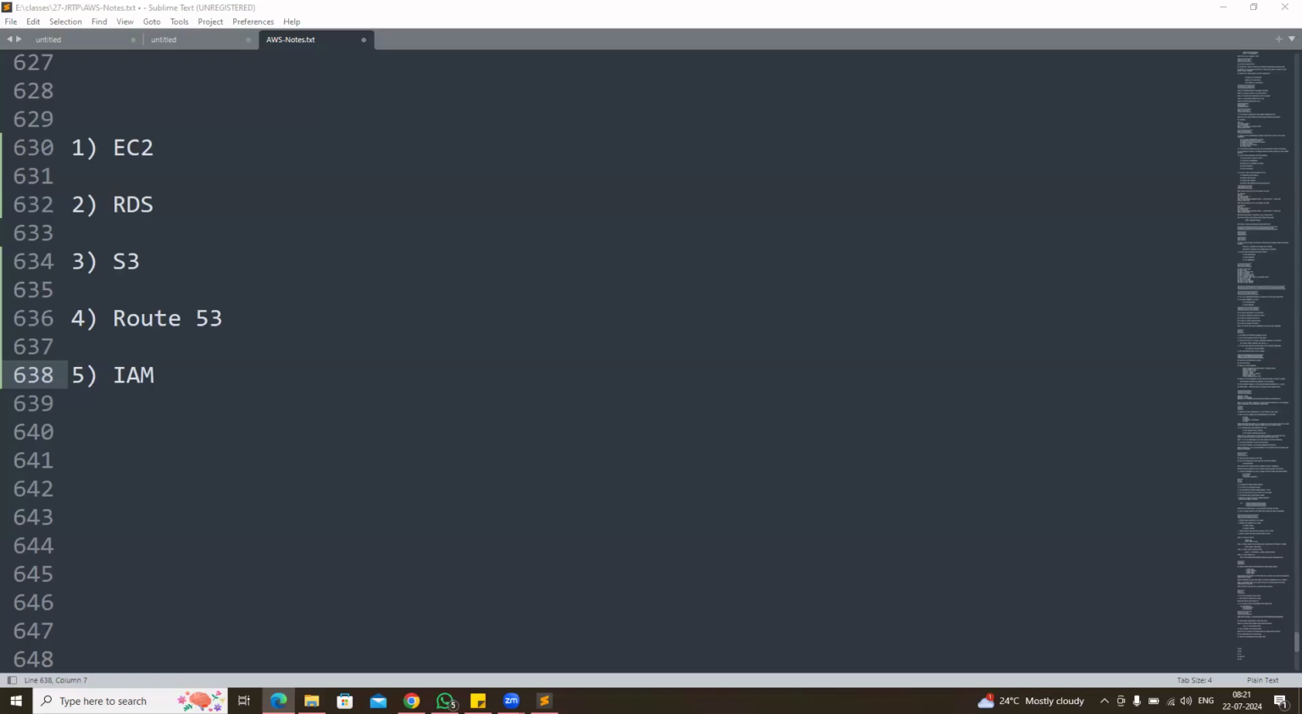Programmatic access is nothing but, through Terraform, through the CLI, or through Java projects, if you want to connect with the AWS cloud, then programmatic access is required. In programmatic access, an access key and secret key are available in order to perform operations in the AWS cloud. So these are the services that I have explained in the AWS cloud, guys. I hope you are clear with these services: EC2, RDS, S3, Route 53, and IAM.